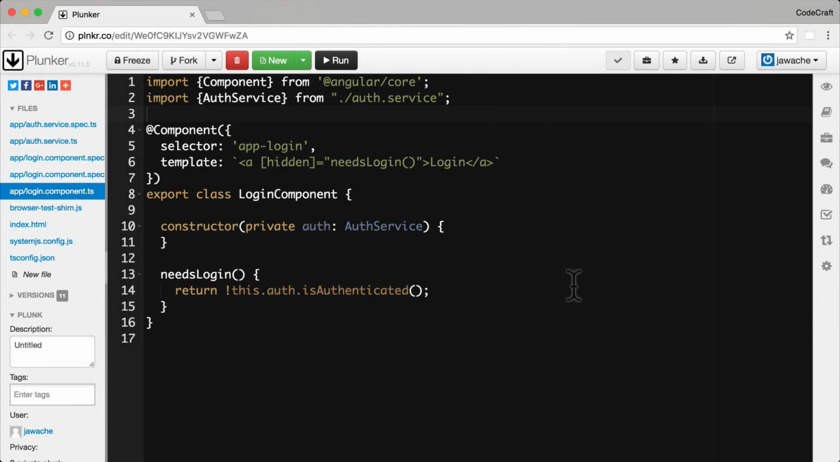So let's imagine we have a login component which works with the auth service we tested in the previous lecture. So we have a very simple login component. We inject the auth service into the login component. The login component has a needs login function which checks whether the auth service is authenticated. And we hide or show a login button depending on whether the needs login function returns true or false. So basically this login component depends on the auth service.